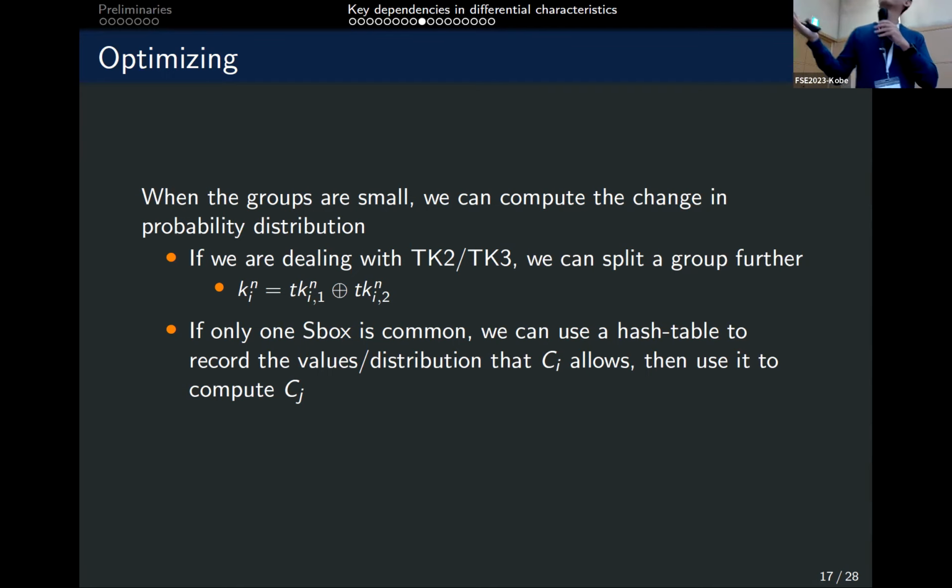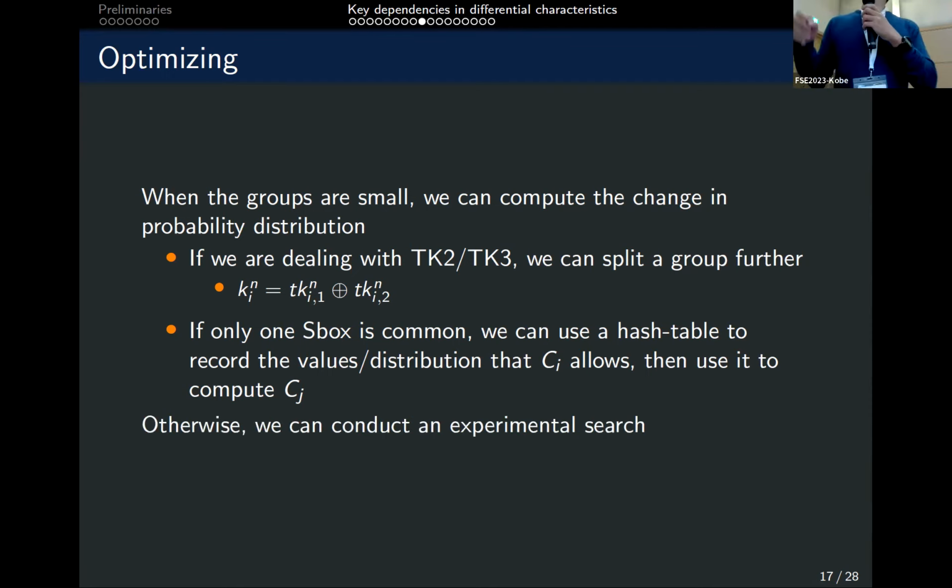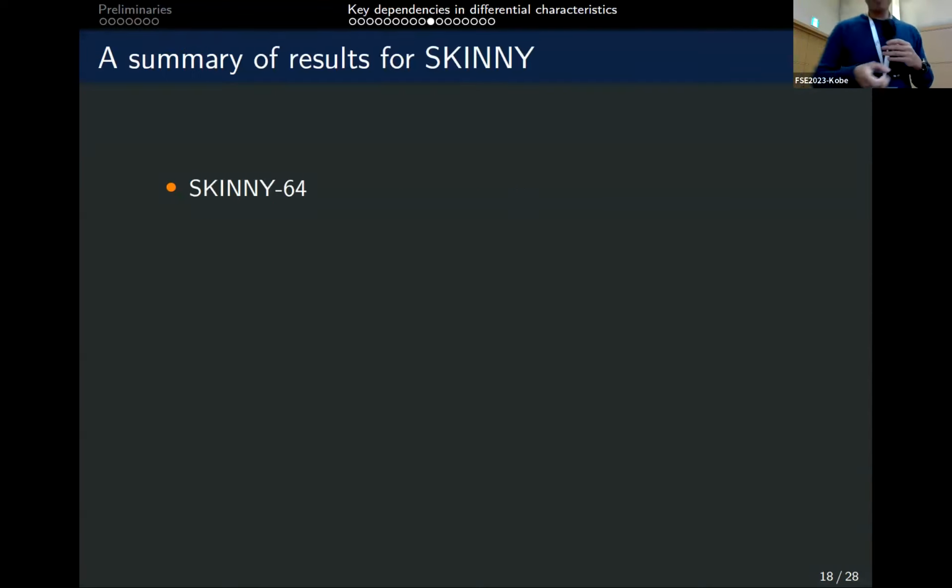So we only split the group when there's only one S box in common, because if there are two or more S boxes in play, there might be some correlations that are preventing the values from appearing. So once again, if after these optimizations we still cannot evaluate it theoretically, we can do an experimental search.